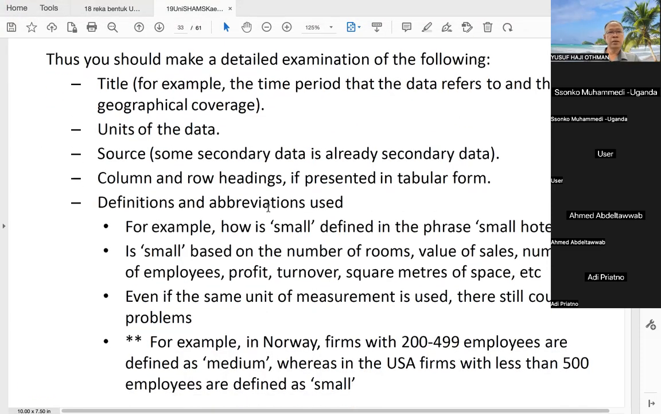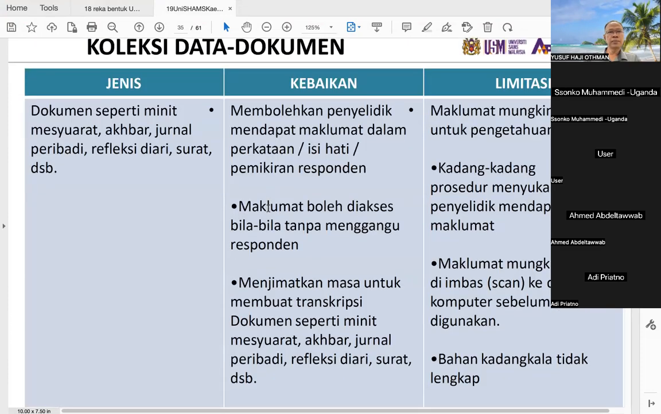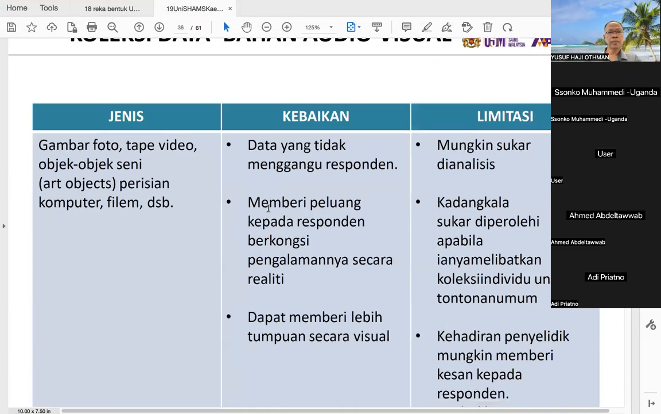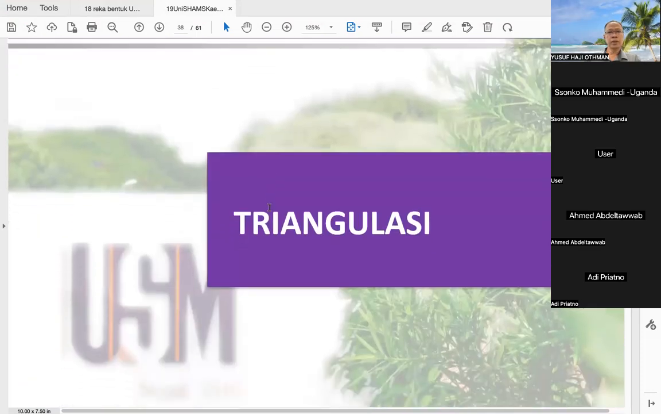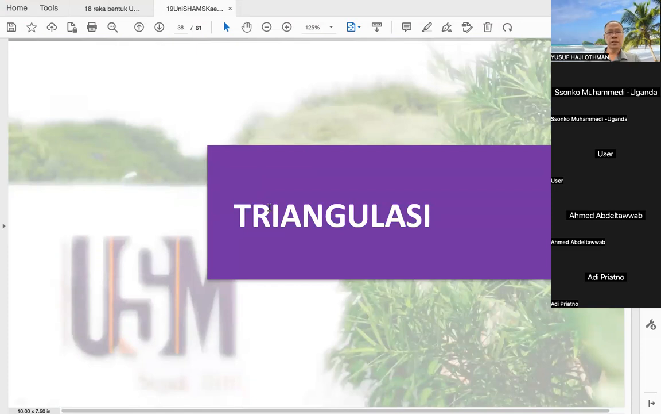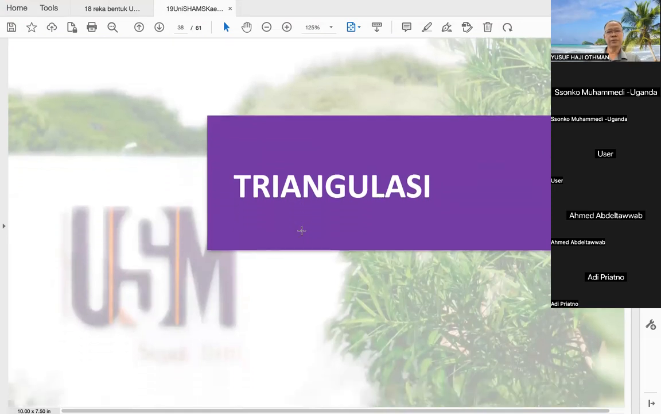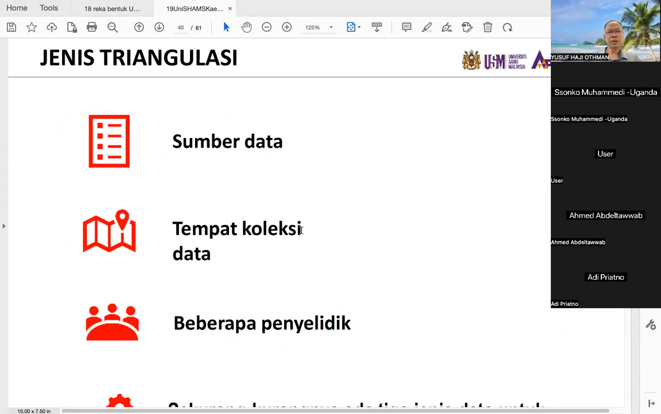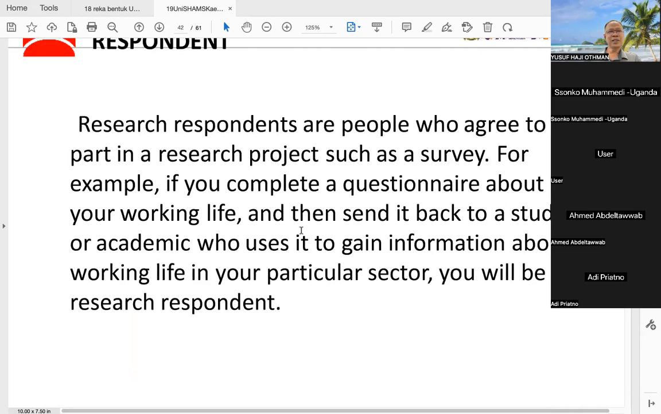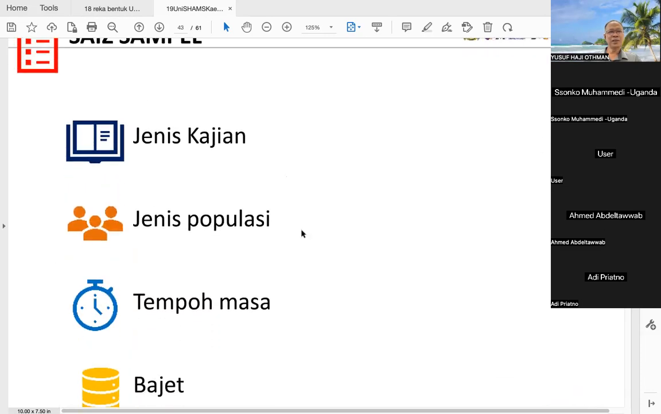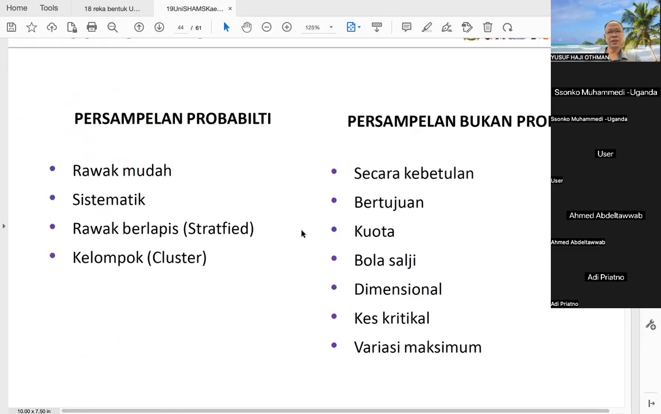Okay, what else? This is a common method used in qualitative data called triangulation. In Bahasa, triangulasi; in English, triangulation. Oh, this is in Bahasa. Okay, so I think I will skip that one because it's very rarely used by PhD students.